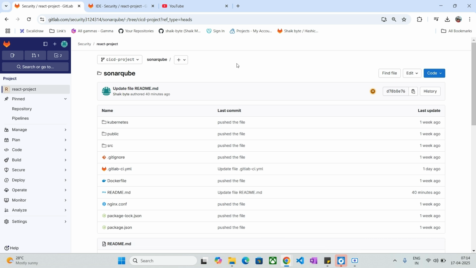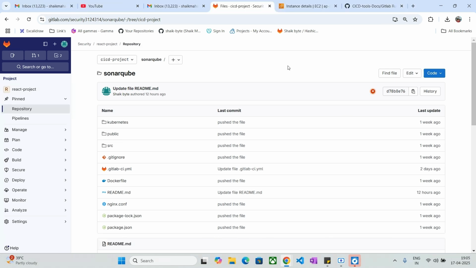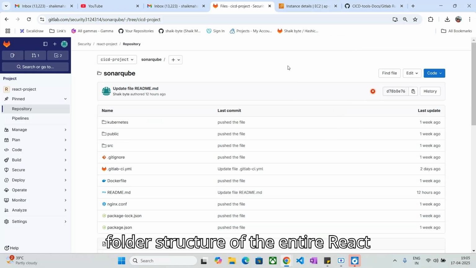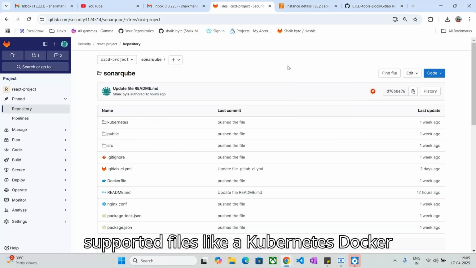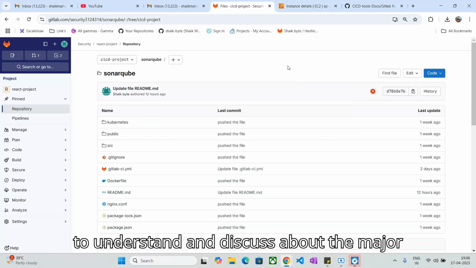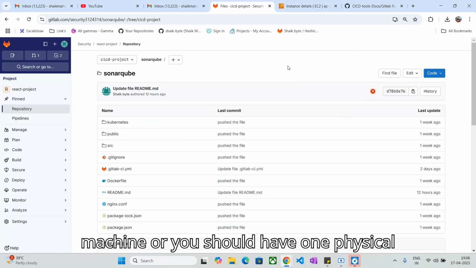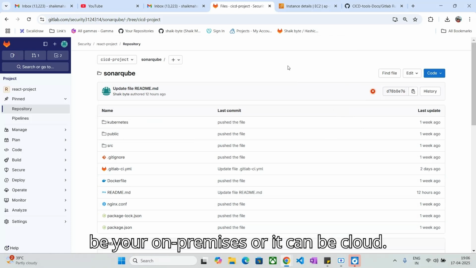Now let's discuss the practical implementation of this entire theoretical discussion. We have discussed the folder structure of the entire React application, including the DevOps supporting files like Kubernetes, Docker, and the GitLab CI YAML file. Now it's time to understand and discuss the major component, registering a runner to your GitLab registry. For that, you should have one virtual machine or one physical machine which is up and running. It can be on premises or it can be in the cloud.